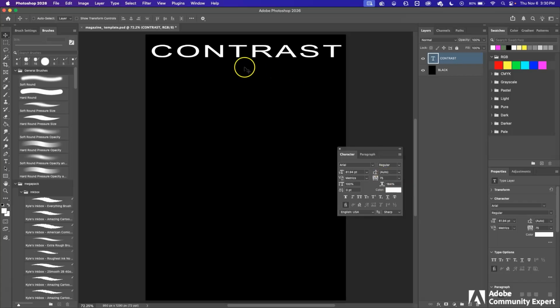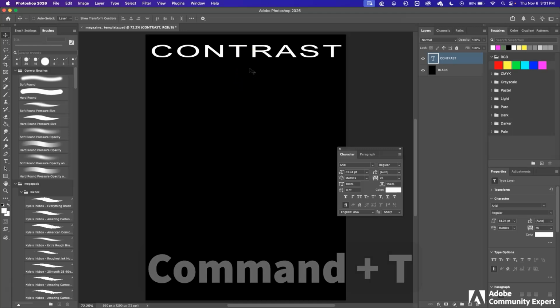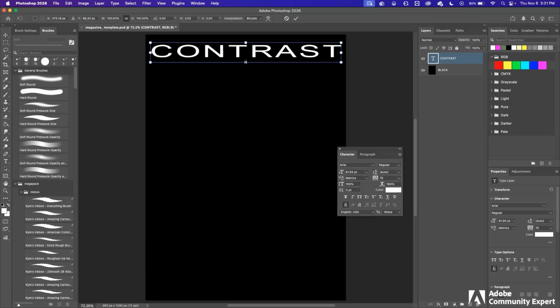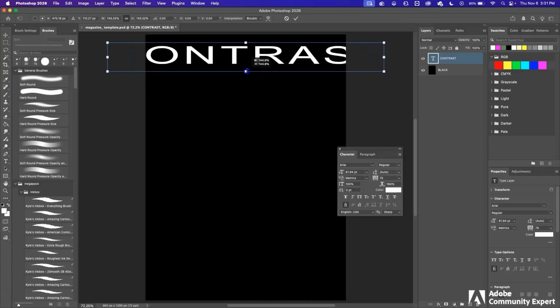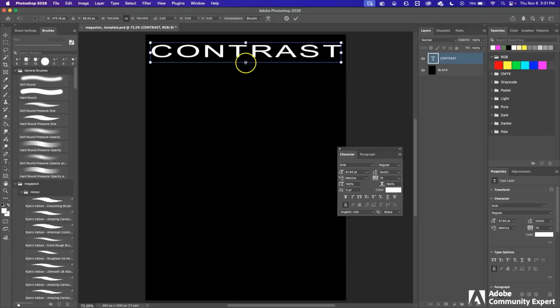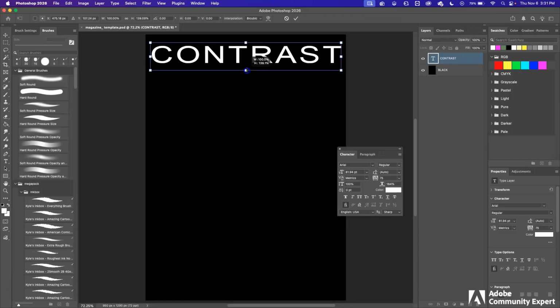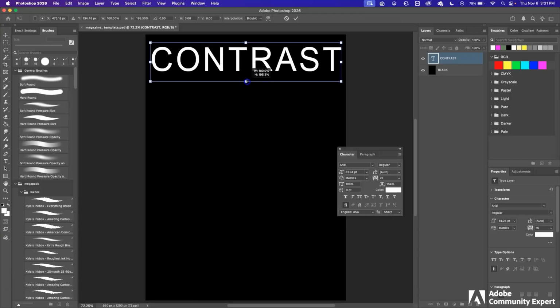The next thing I'm going to do is transform the letters to be taller. I'll do Command T to transform. If I click on the middle square and drag it down, it will make the whole word bigger. But if I click on that square in the middle and press the Shift key at the same time, we can drag the text down to make it taller, and then press Return.